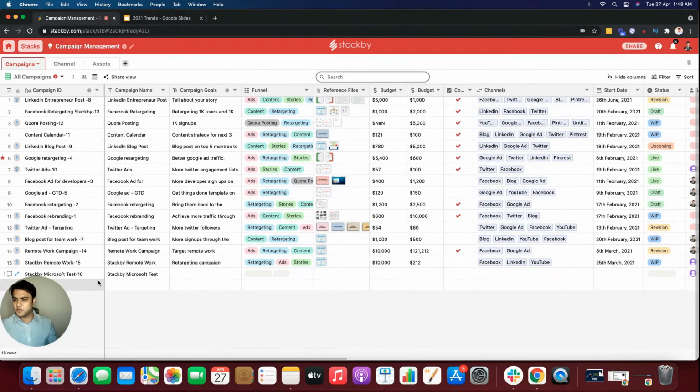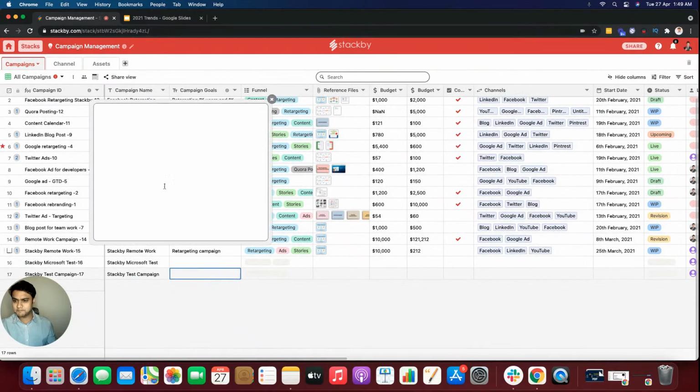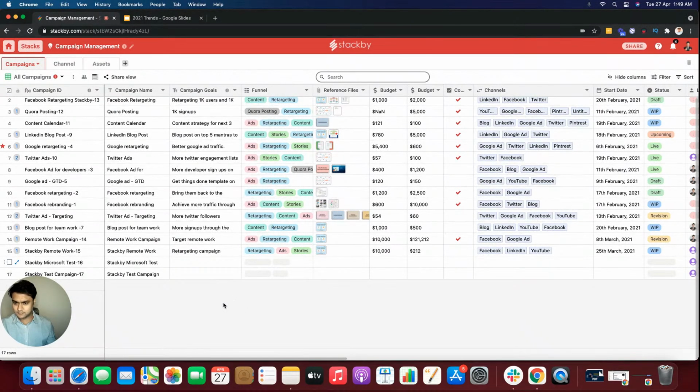So if I just add a new row, say I call it Stackby test campaign, I can add the details of this campaign in the long text. Get to 100K YouTube followers. I can add multiple tags, which funnel, content and stories. I can add any reference files that I want.